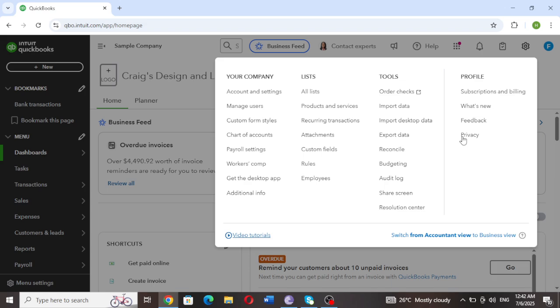From here, click on sample company again if needed or start exploring. Invoices, expenses, reports, everything works just like the real thing. Just remember, any changes you make won't be saved after you close the tab.